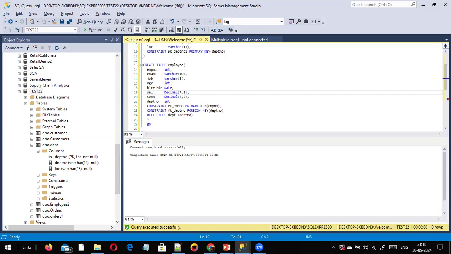And the constraint: look here, I have created the primary key on the employee number column at the end of it, or you can specify it here itself. But this is the process; usually they follow this to create the constraint.